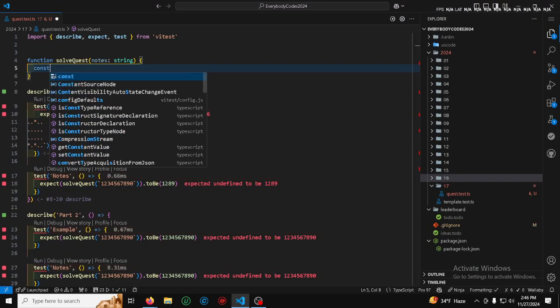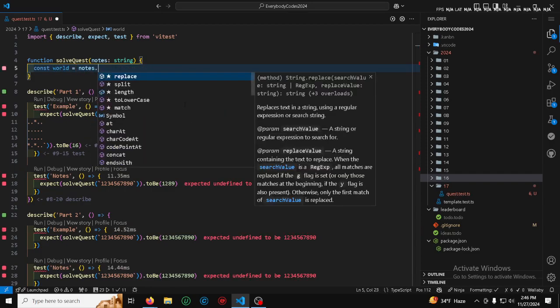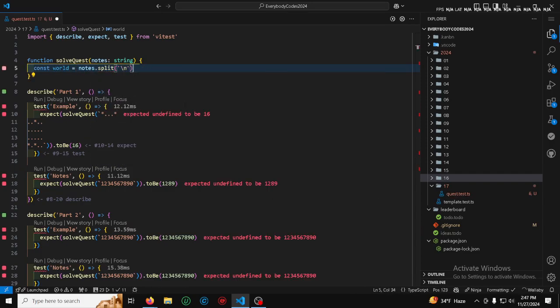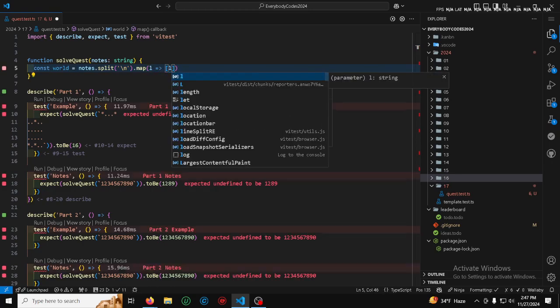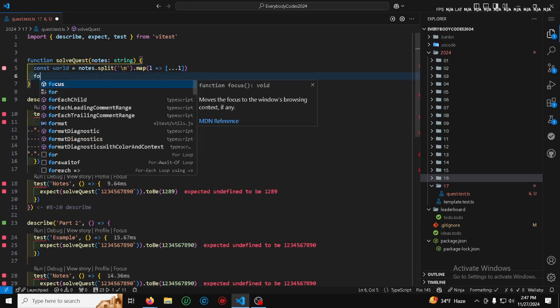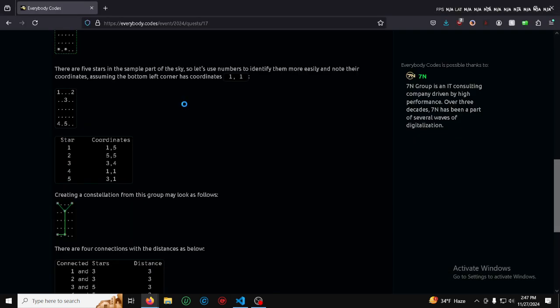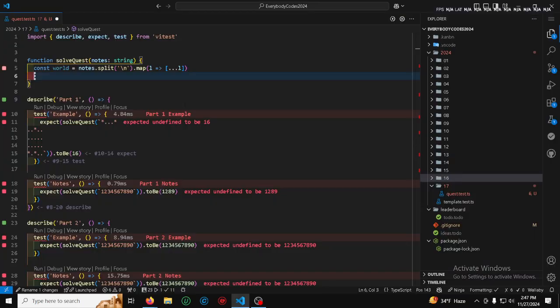First thing we need to do is get a world. So world equals notes split line, map line as an array. Then I need to get all the stars. And basically, I think I need to create edges from every star to every other star, and I can pass that thing to another algorithm.